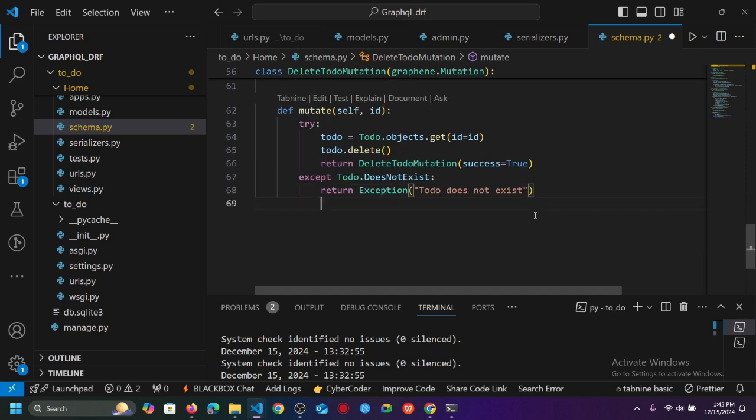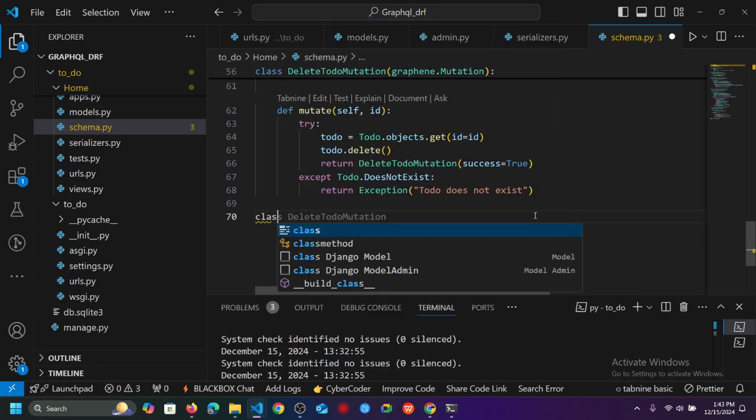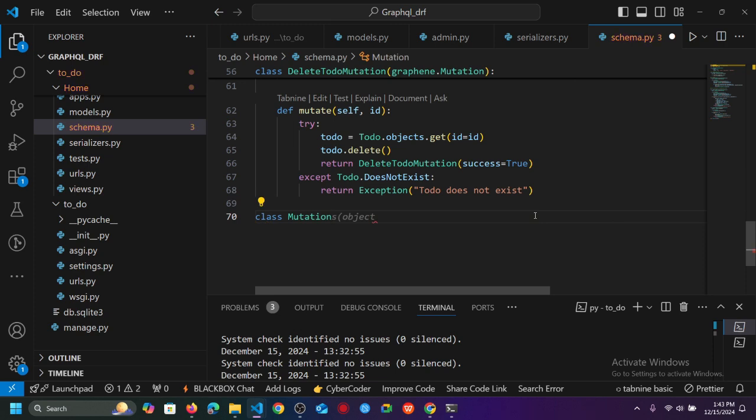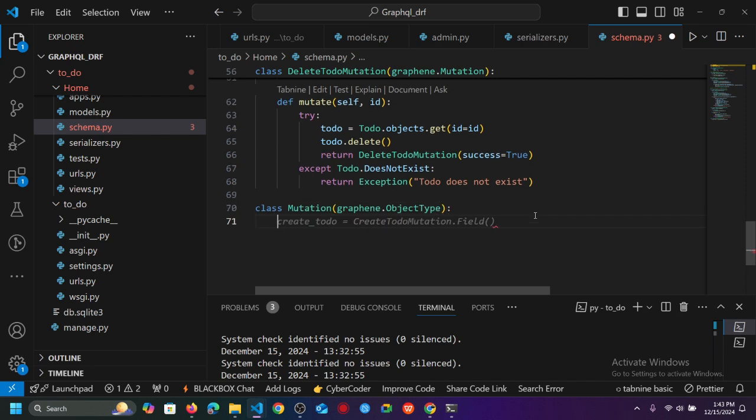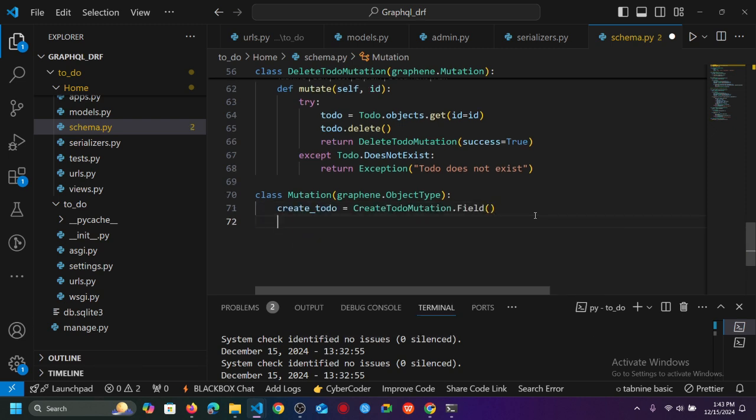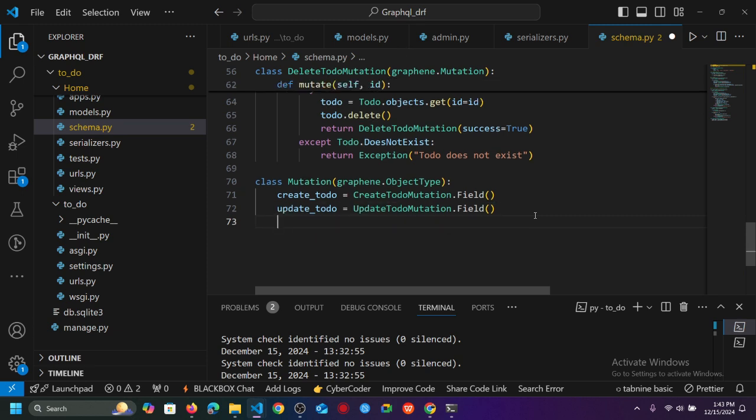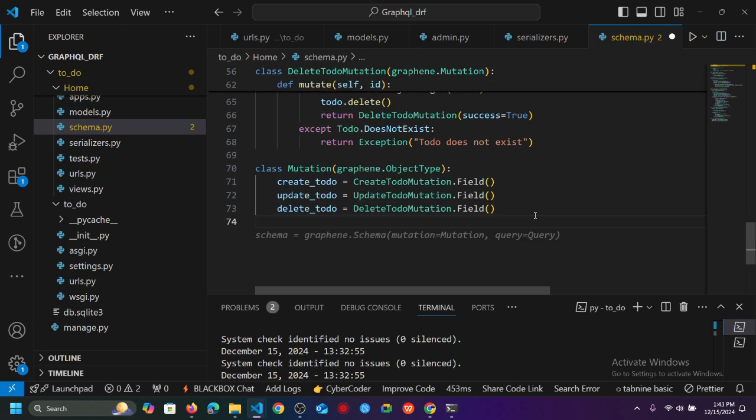Now we need to save all this update, create and delete version in our mutation. So create one of the class here, class Mutation, defined with graphene.ObjectType, and here write create_todo equal to CreateTodo.Field. The similar way we also need to define the update and delete. Now save this all schema. Let's save this.